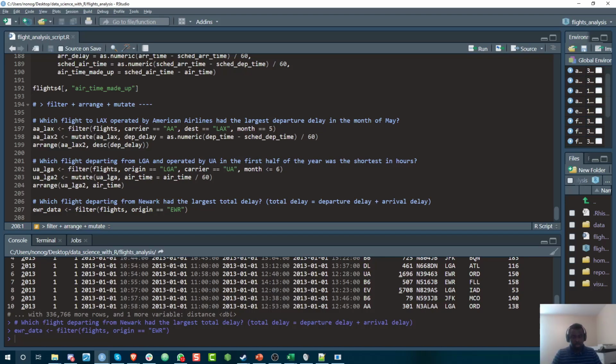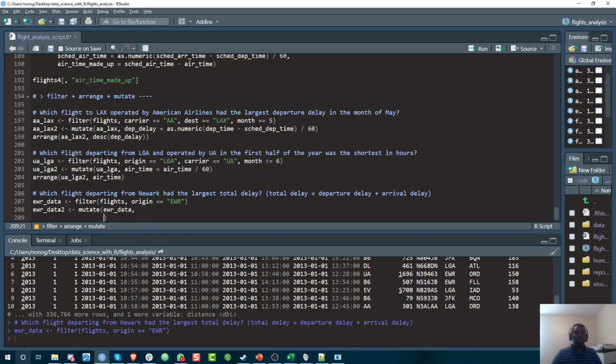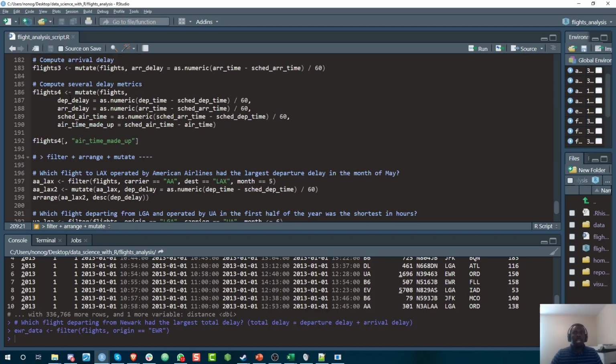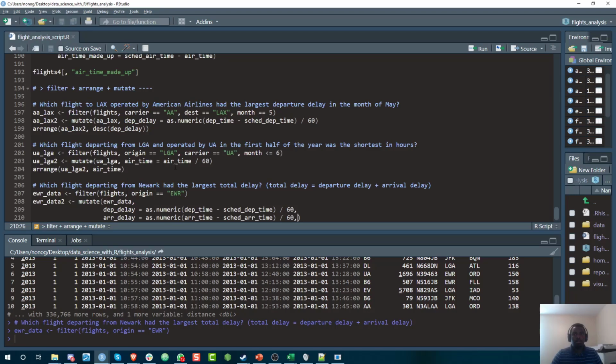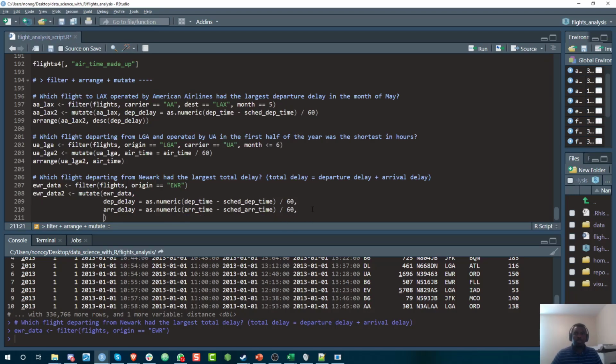All right, so let me call it EWR data 2, mutate, and this is going to be on EWR data. Because we have several steps, I'm going to break a line here just for the sake of readability. Now we have departure delay and arrival delay. Go ahead and copy and paste instead of typing all this. And I included the comma here because we need that comma.